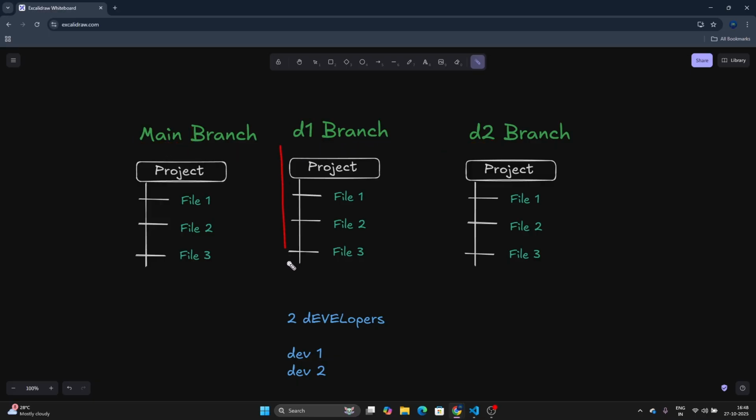So now this is a separate workspace area where you can do any changes and nothing will happen in the main branch. The files in the main branch will still remain the same. Similarly with D2, all the changes you do on the D2 branch will not affect the main branch. So your main branch is fit and fine, and all your developers are happy because they have their own branches, or their own workspace area, to work with.